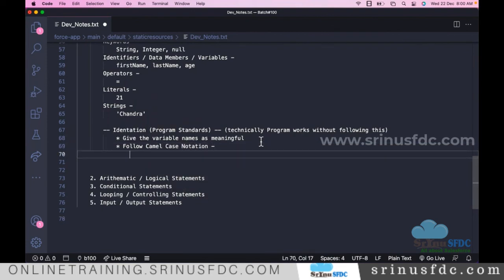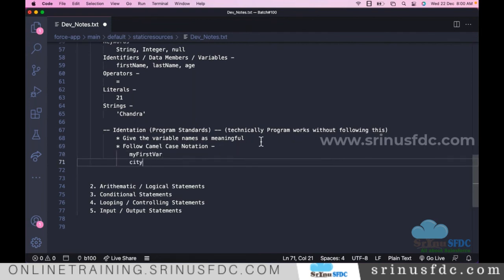So my first variable, let's say city name. When you have multiple words, we start with a small letter, and after that each and every word starts with a capital. Here two words are there, so the capital goes after the first word. So this is one of the points. Like this, we will add many points here under indentation going forward. We start, right? So that's about that.